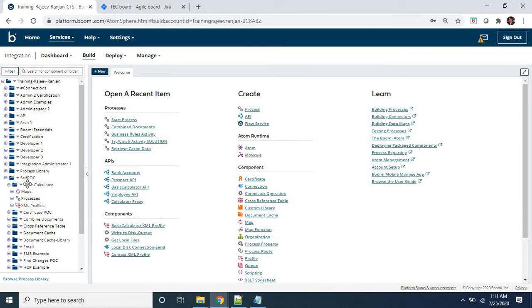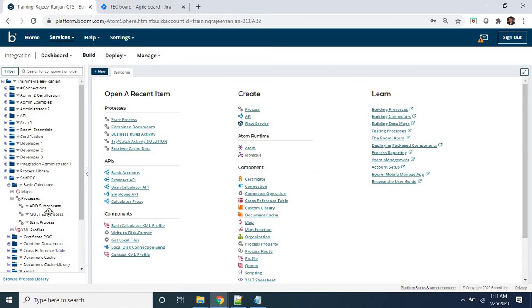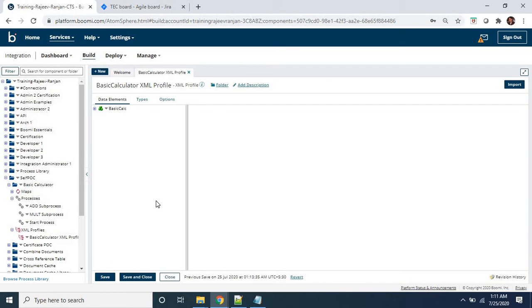Here we have created a basic calculator which performs two operations: one is addition, one is multiplication. For that we have created two different sub processes, one for addition and one for multiplication. This is my starter process. We have created a profile, and the profile type is XML. Here we have used the request schema, in which we are passing operand 1 and operand 2, and this is the response schema, in which we receive the response.